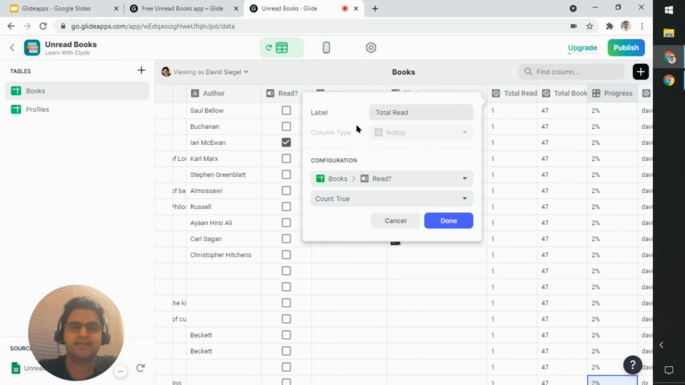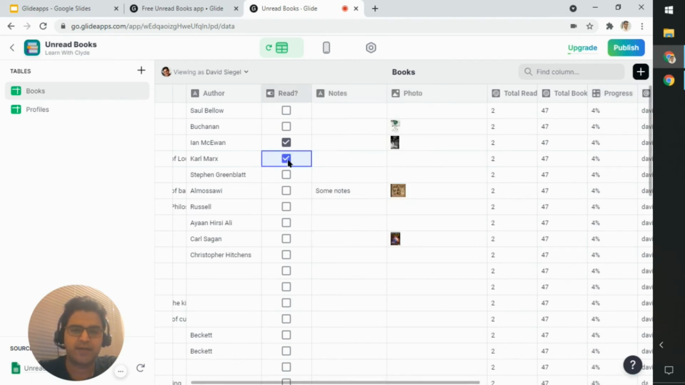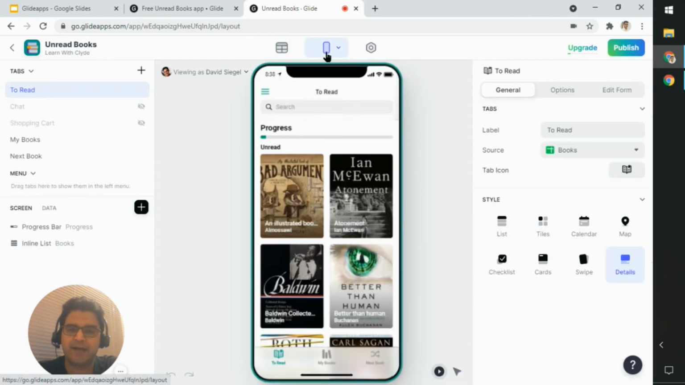Therefore, this counts only when you check these boxes. If I check this box right now, you can see that the value immediately changed from 1 to 2. The total number of books did not change, but the percentage changed. Now we have read 4% of our list, so the progress should have changed. If I click on the app again, you can see that the progress bar has moved a little further.